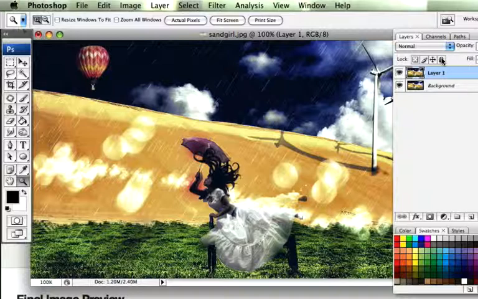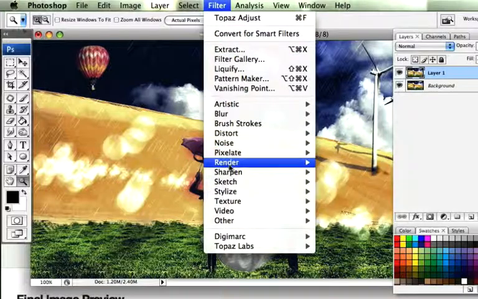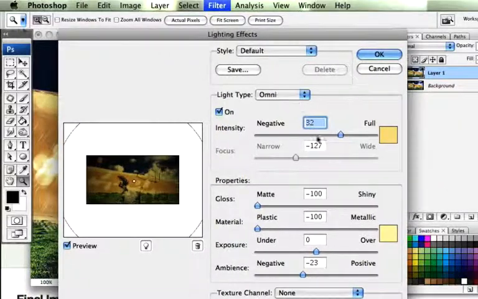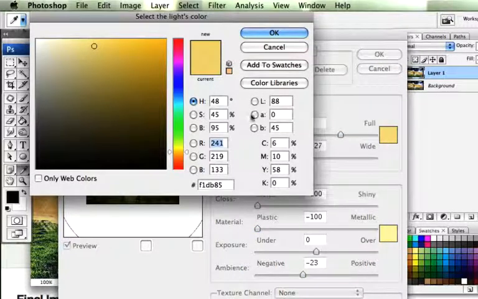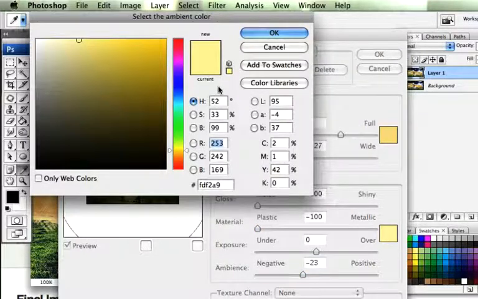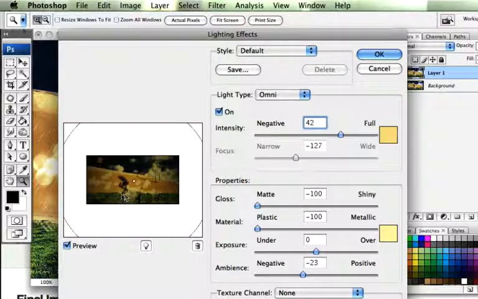or thereabouts. Okay, we're going to head to filter, render, lighting effects, and we don't want it set to narrow, but that should be okay actually. Make sure you set this to 42, minus 100, minus 100, 0 and 23. Here you've got like a dark cream color, F1DB85. Here you've got a slightly lighter color, FDF2A9, and that looks pretty good. We're just going to move this center spot, if we can, up to the top up here.